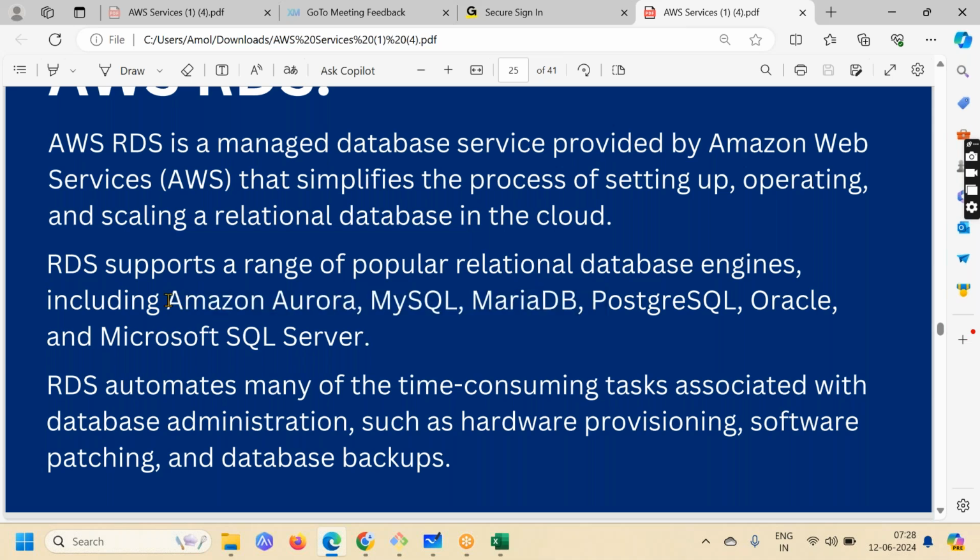These are the most popular database engines we have, and all of them are included by AWS itself. AWS has also created its own database: the way we have the MySQL database, AWS has created the Amazon Aurora. I'll also talk about this particular database ahead in the demo. All of these databases you can create on your RDS platform.